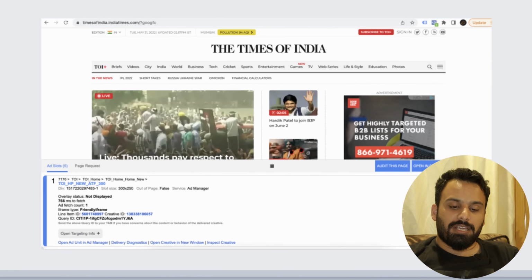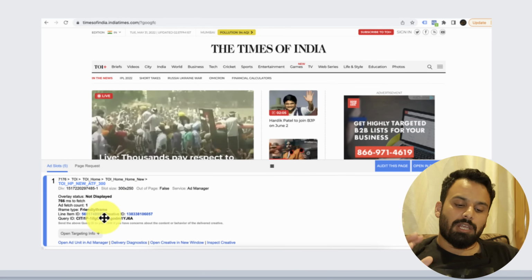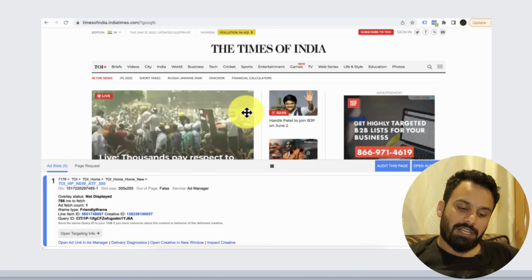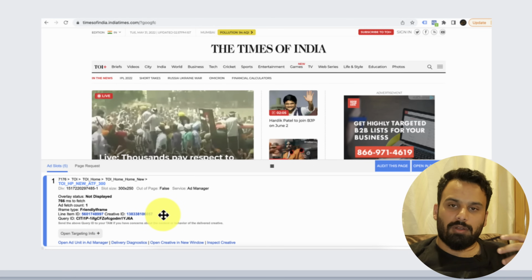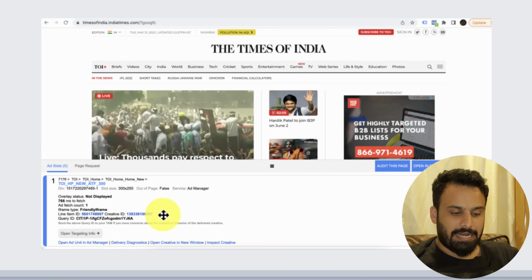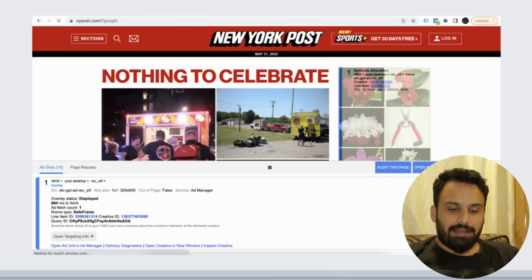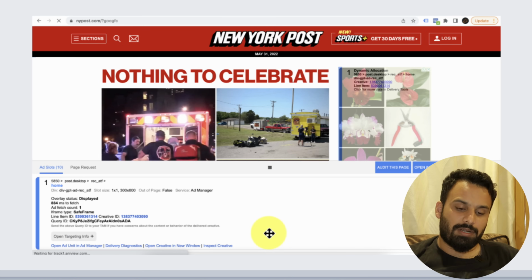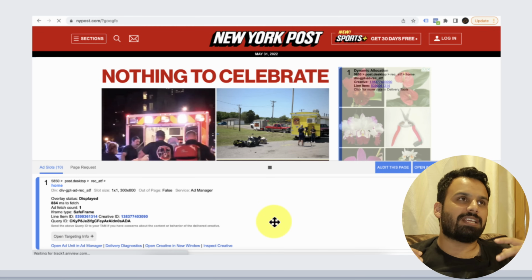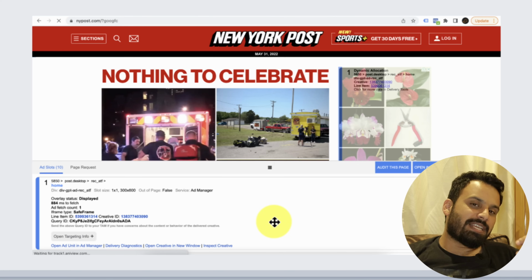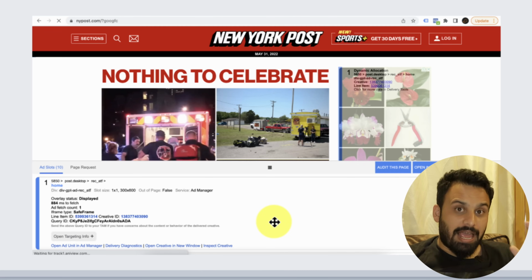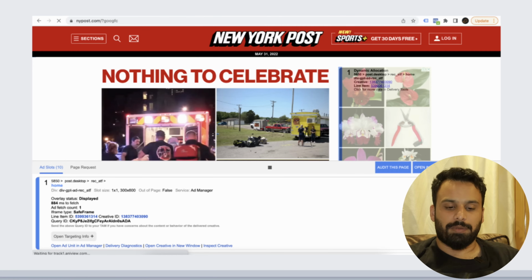Another screenshot here is from the Times of India. They also use Google Ad Manager. These are all the details of Google Ad Manager ad slots on their pages, with the sizes and all of these details, which you will learn later in this course. And even the New York Post uses it. These are some of the biggest publishers in the world. I would say almost 80 or 90% of publishers use Google Ad Manager as their SSP. So you should know how important this particular platform is.